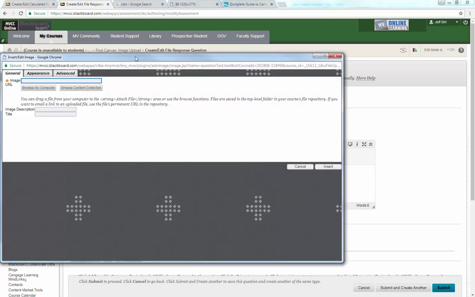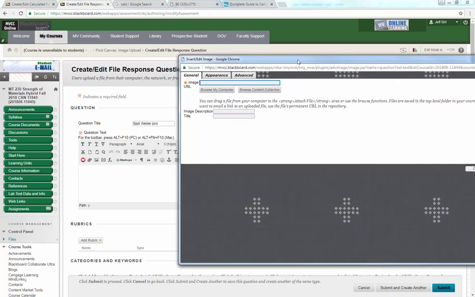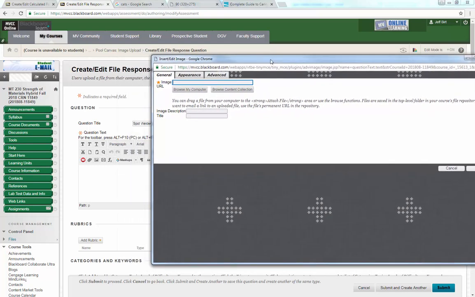So you can do this in a different type of question. You just can't do it for some odd reason in a calculated formula question. Now, there are other options in Blackboard where you can go directly to your content and upload content directly, but I can't find it. I guess we don't have it, but you can upload content this way.